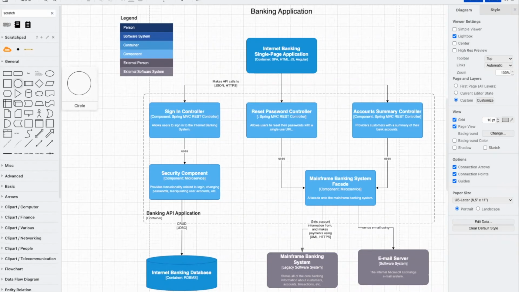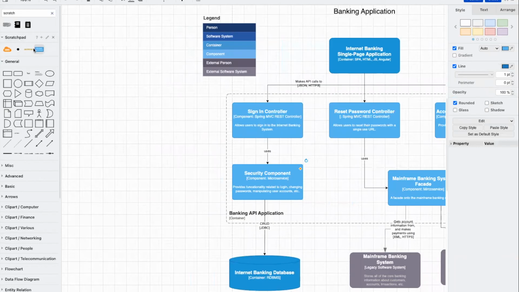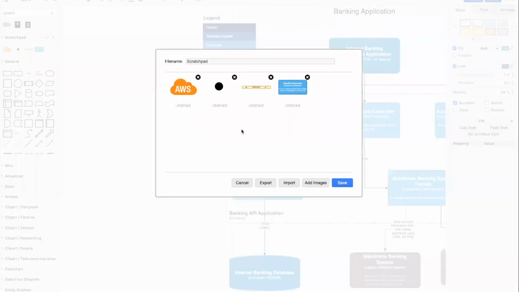Once you've customized a shape, either with connection points or any other properties, you may want to reuse it. You can easily do so by dragging it to the Scratchpad at the top of the toolbox. This drops it in here, and you can reuse it on future diagrams or the same diagram. You can delete existing items in the Scratchpad by going to the Edit menu, or you can also add images to use in your drawings.